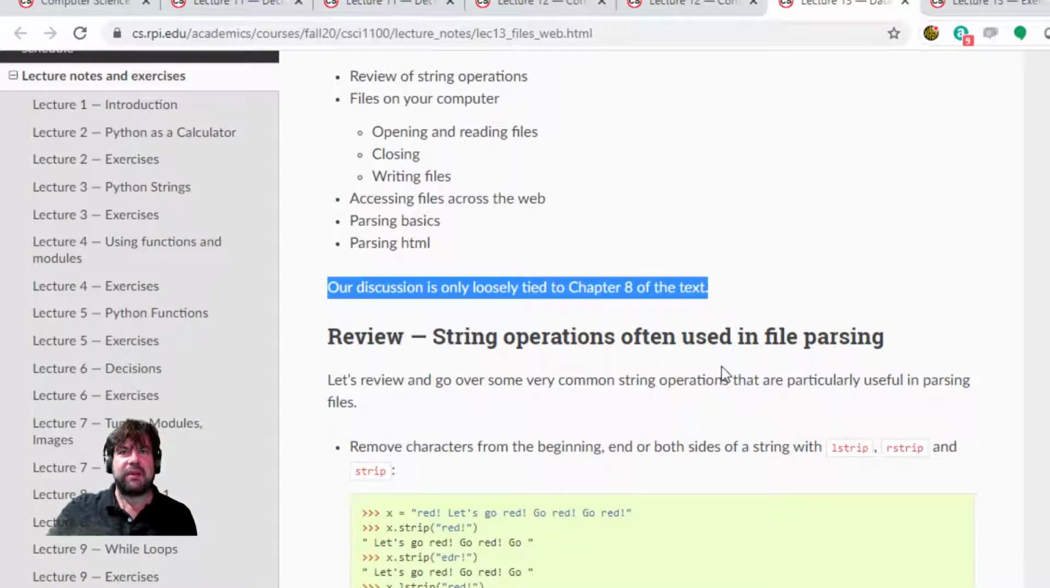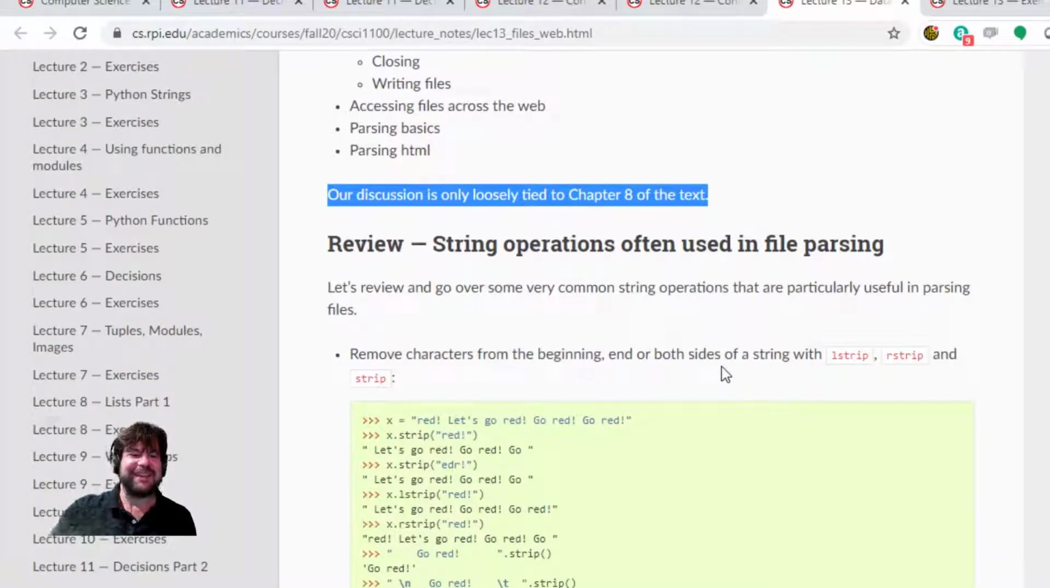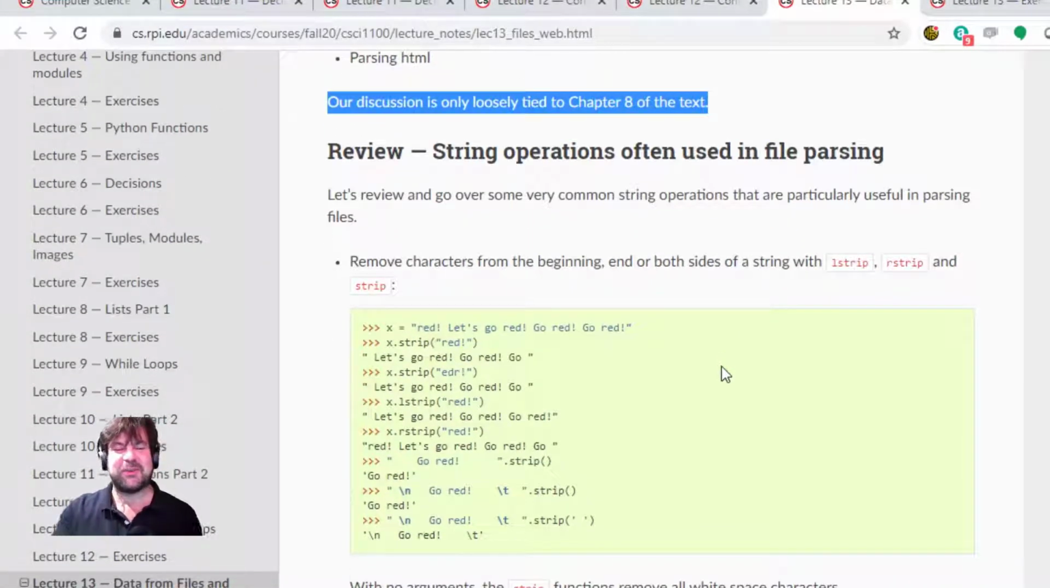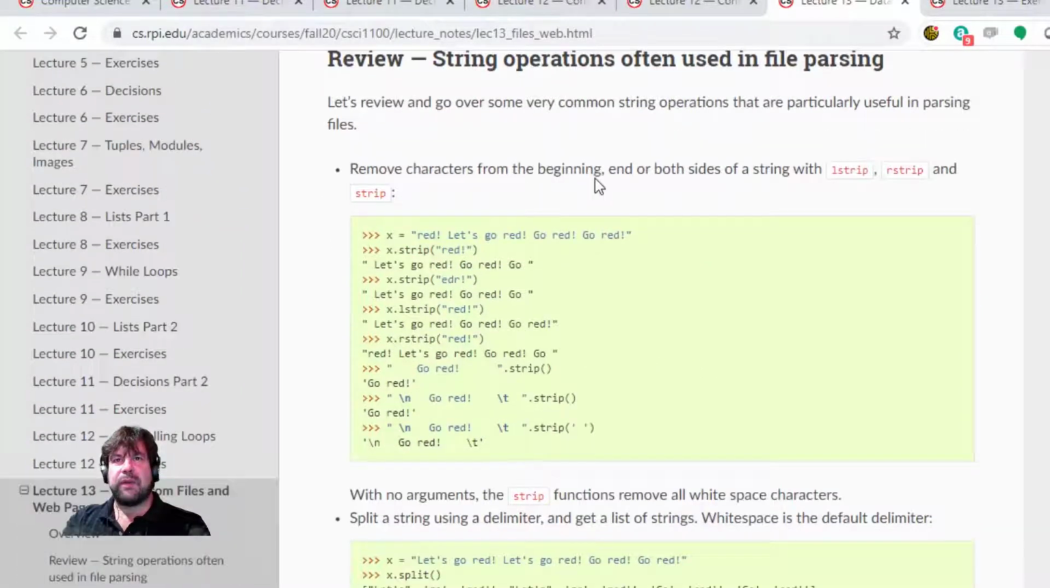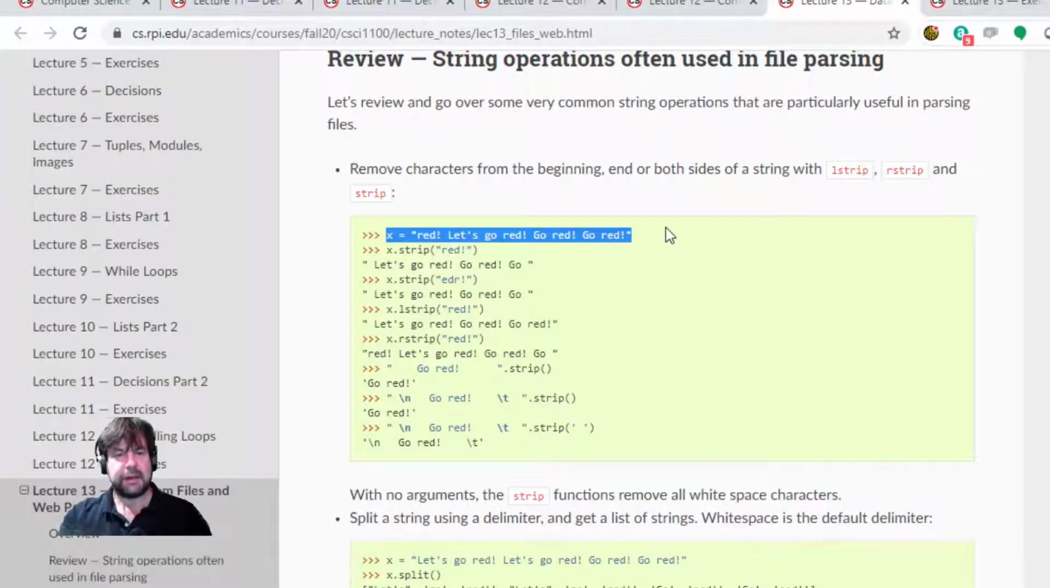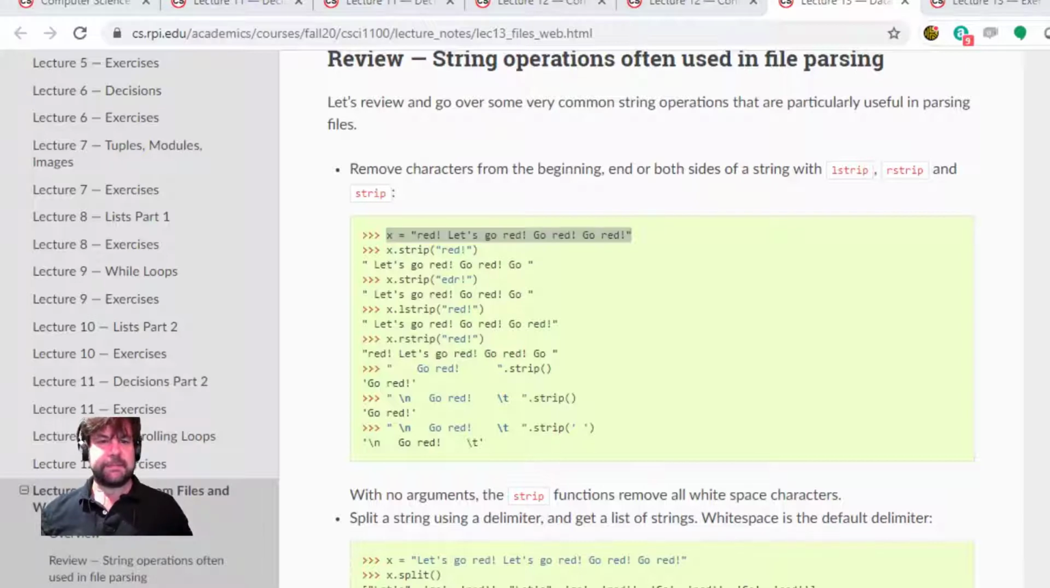I don't always remember to say this, but this is loosely tied to Chapter 8 of the text, which means that any supporting material will be in Chapter 8, but you probably want to read the notes and watch the lecture for what we're actually going over. We talked about some string operations, and the first thing I want to do is review some string operations that you're going to need. Right, so we're going to start off by setting up a little variable x. See, let me bring that up there so I can cheat.